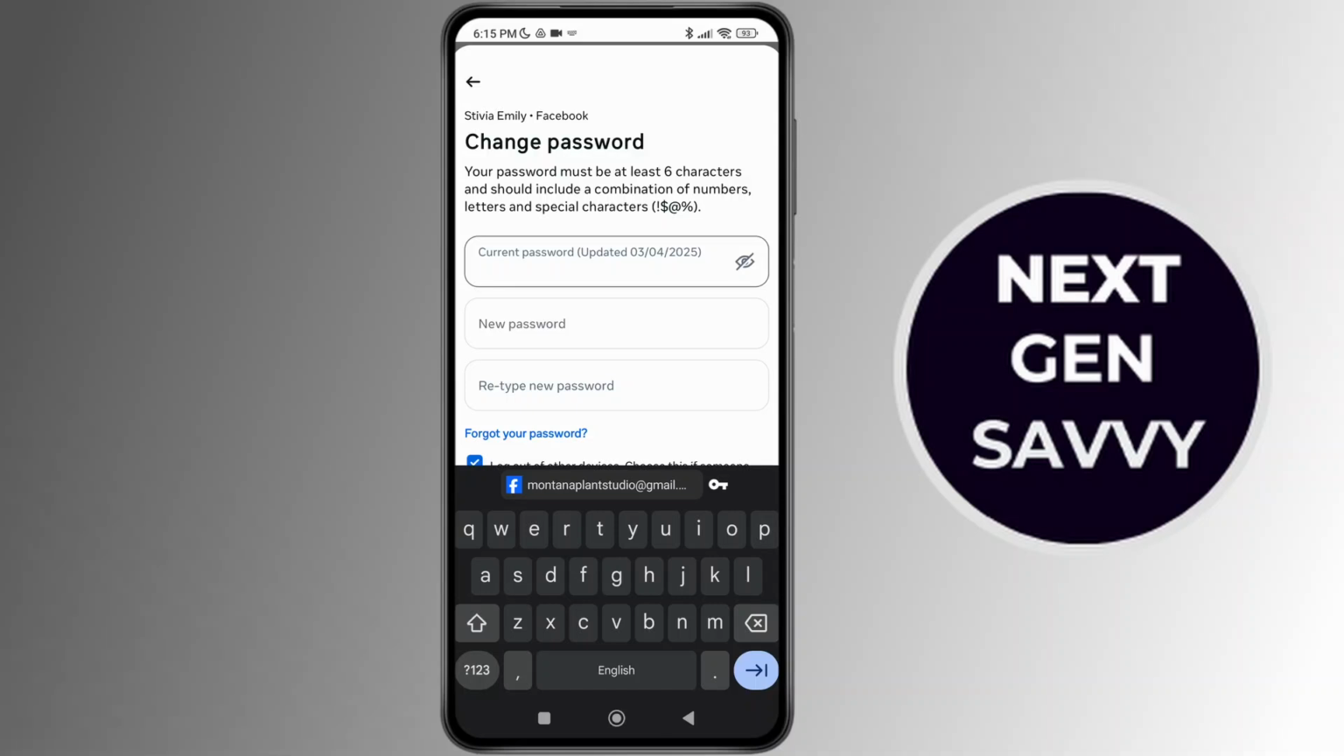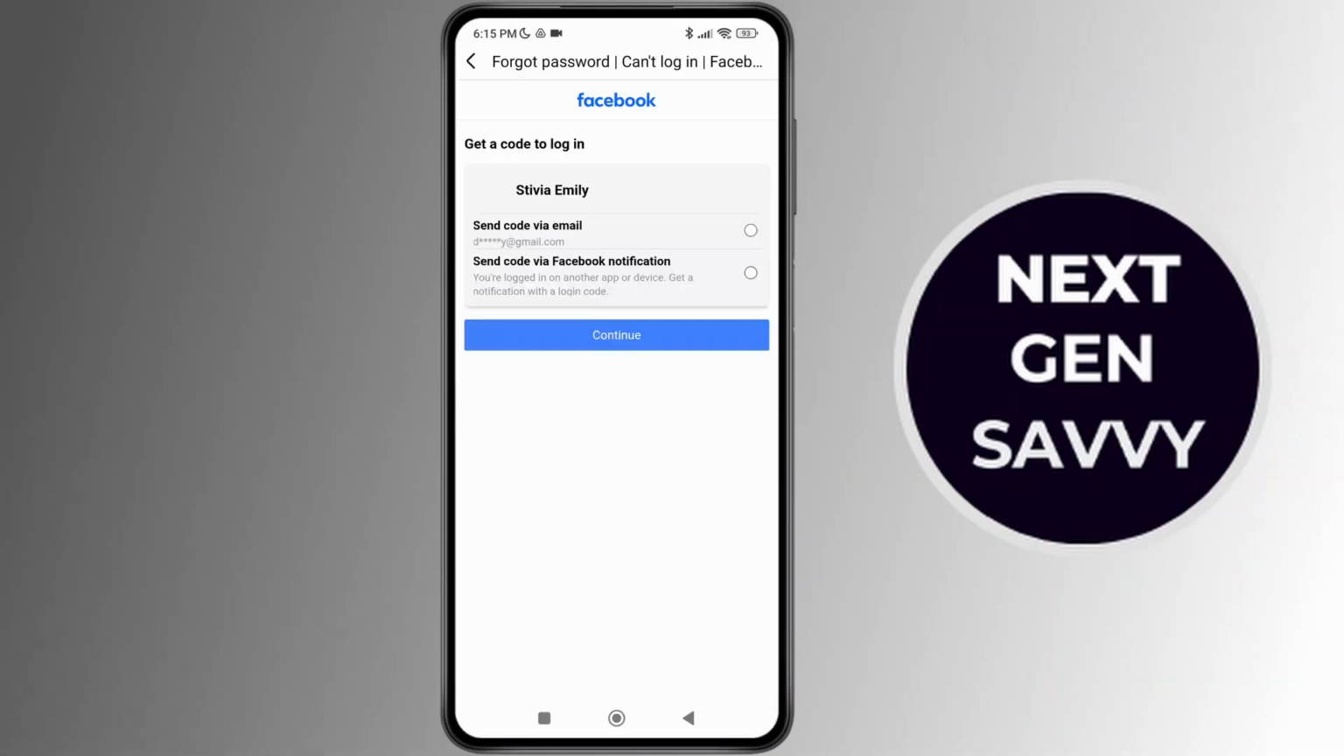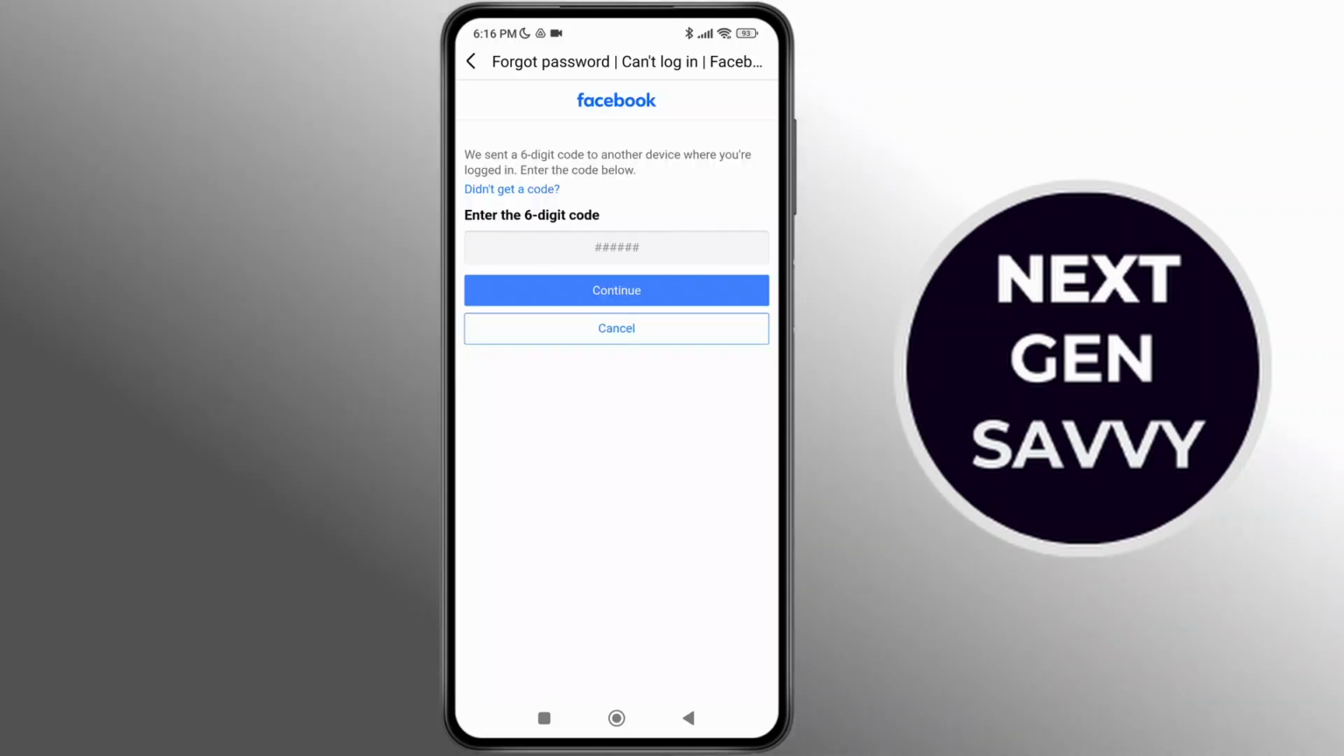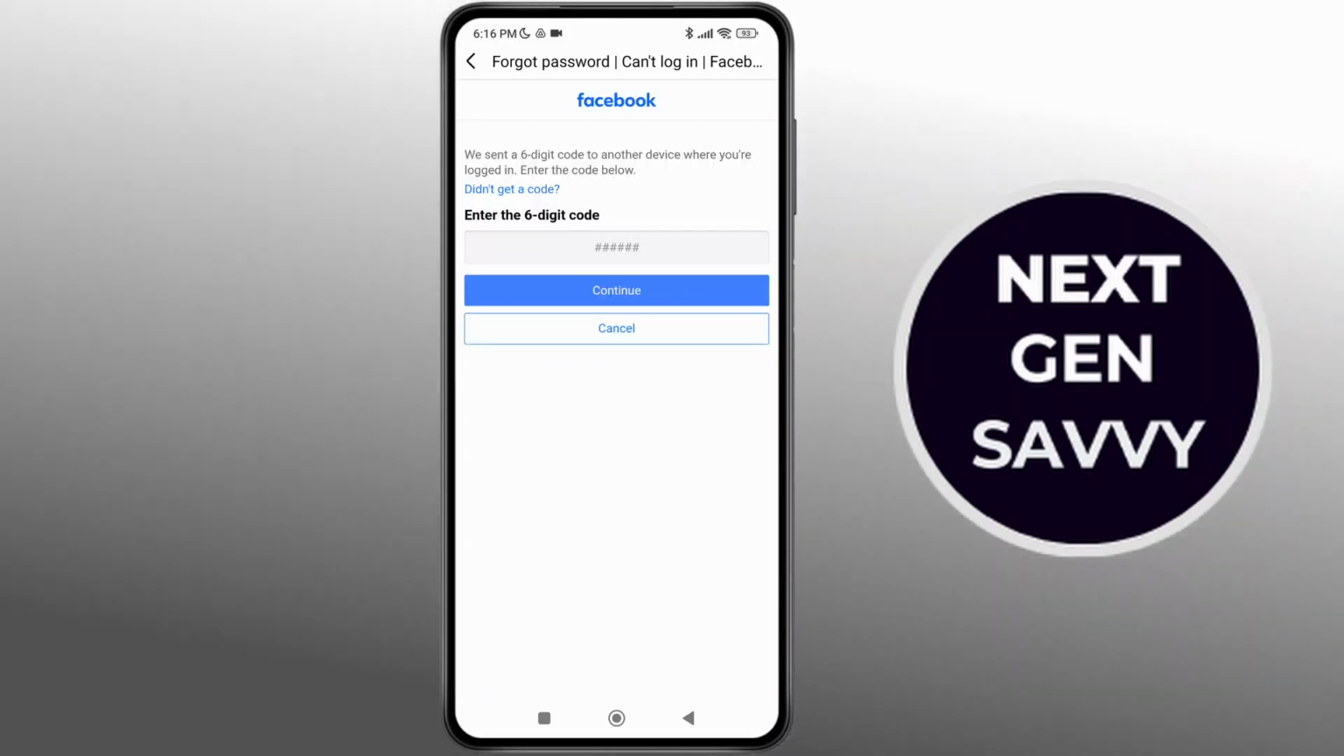So tap on it. As you do that, it will send a code to you via the contact option that you have associated with Facebook, by your email or your Facebook notification. So you just have to select a particular option over here and then tap on continue. Then it will send a link and then you'll be able to change your password even if you have forgotten it.